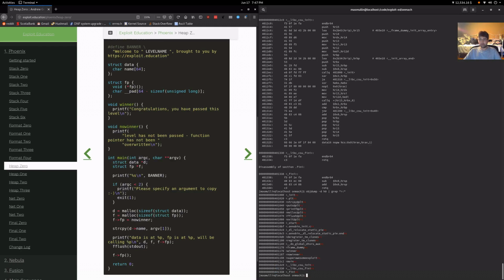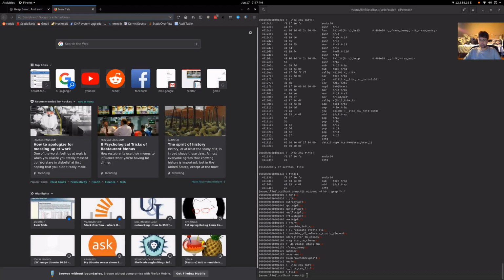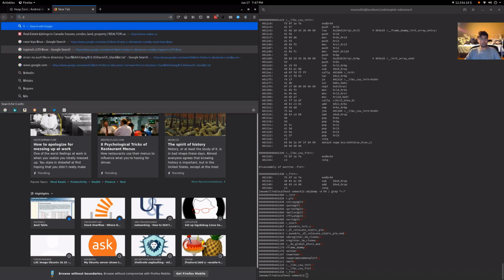All right, hi everyone. Today we're going to look at doing some heap exploits, and we're going to look at how a security library called Hardened Malloc can help mitigate some of these problems.